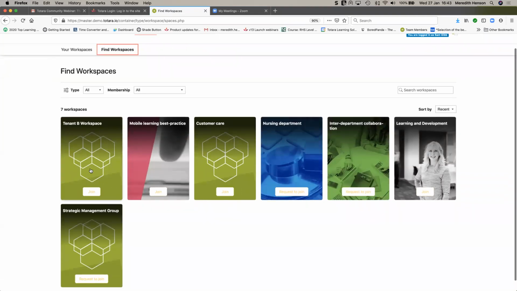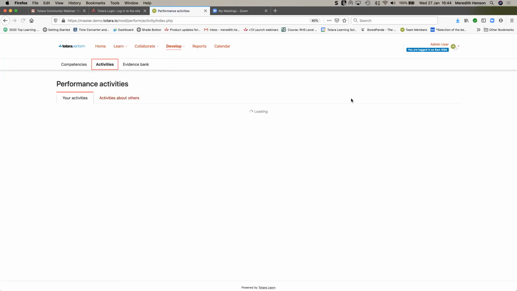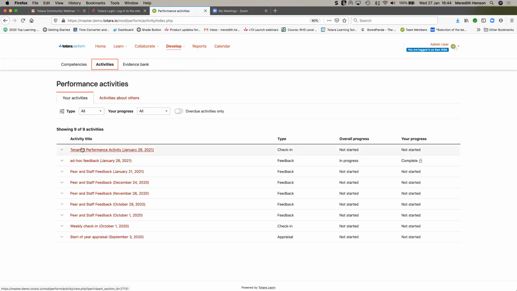I now see the Tenant B workspace, which I can then join, even though it's a public space, as Tommy in Tenant A could not see that workspace. If I go to my activities, I now see that Tenant B performance activity there that Tommy, as part of Organisation A, did not see.